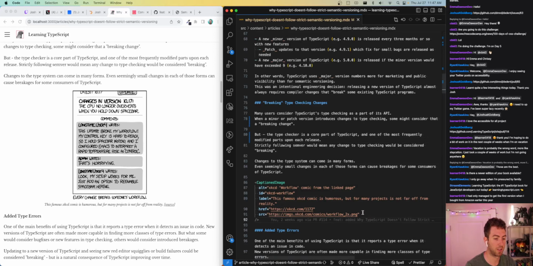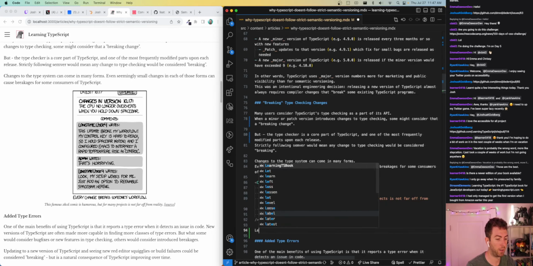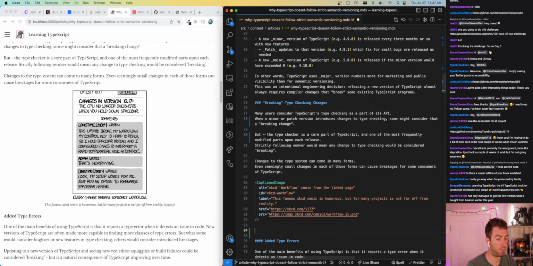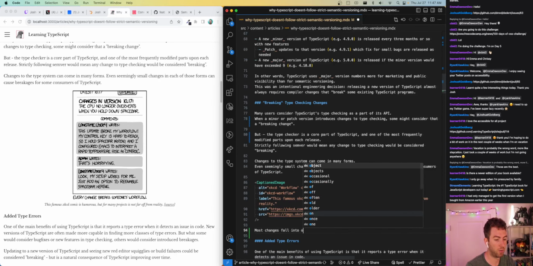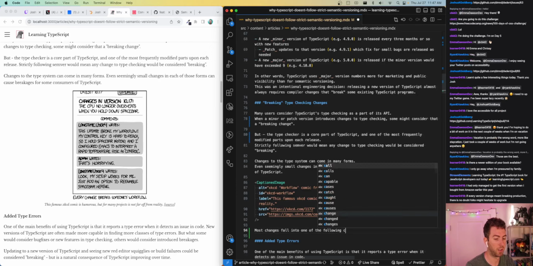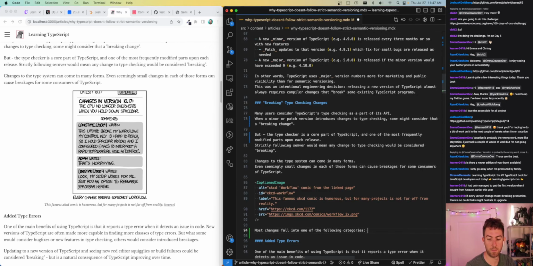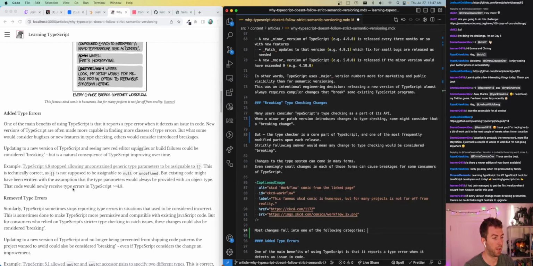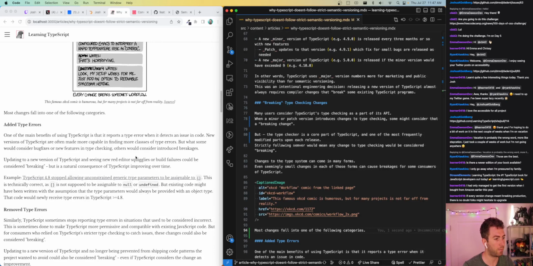I want to say explicitly, most changes fall into one of the following categories. Added type errors. Yep, exactly. If every version change meant breaking production, then no doubt some folks might hesitate to upgrade.